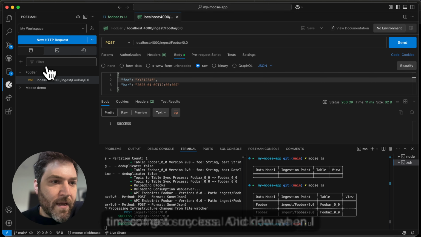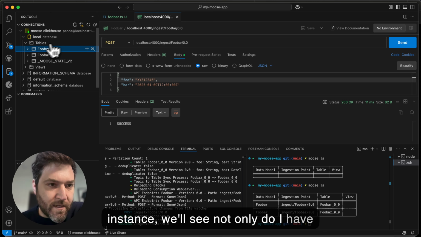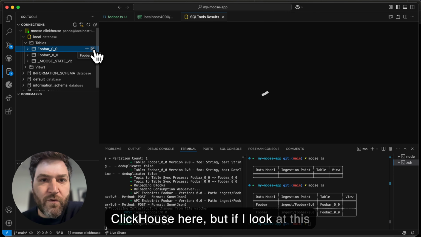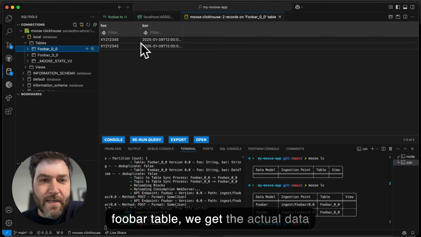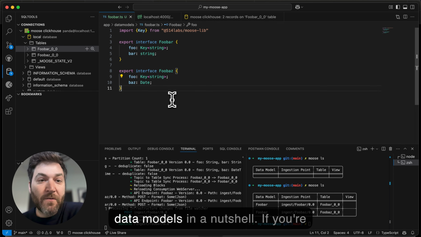And now when I come to my local ClickHouse instance, we'll see not only do I have the two tables instantiated in ClickHouse here, but if I look at this foobar table, we get the actual data has landed there. So yeah, that's data models in a nutshell.